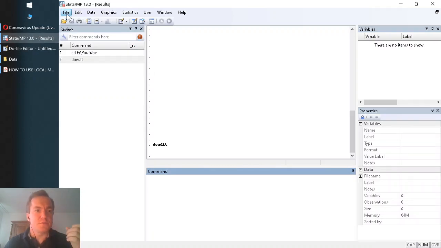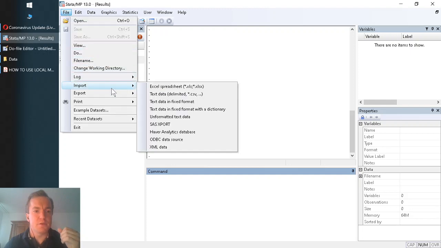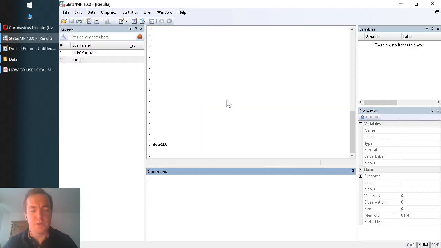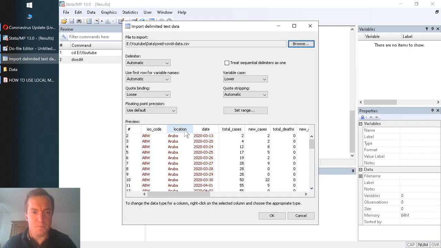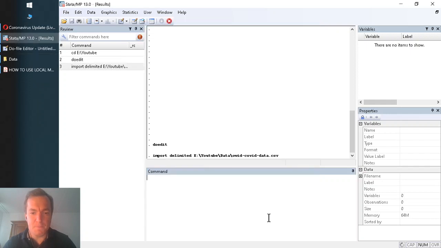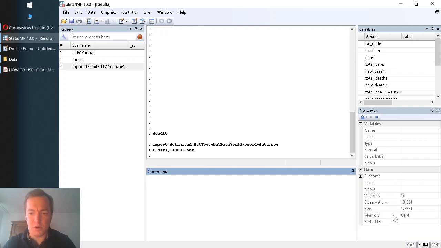I now start by importing the CSV data, which I already showed you in my last video. So I click File, Import, and then text data delimited CSV, because the file that we just downloaded is in CSV format. So we click this, and then we browse and search for the data set that we had just downloaded. I click open, and now Stata loads the data set into this window to give us a preview. And as we can see, everything seems alright. The first row contains the variable names, and then row 2 starts with the countries, the dates, cases, etc. So we go OK, and we can see now in this little part of the window that we have 16 variables. We imported 13,881 observations, and the 16 variables, we can see their names here.